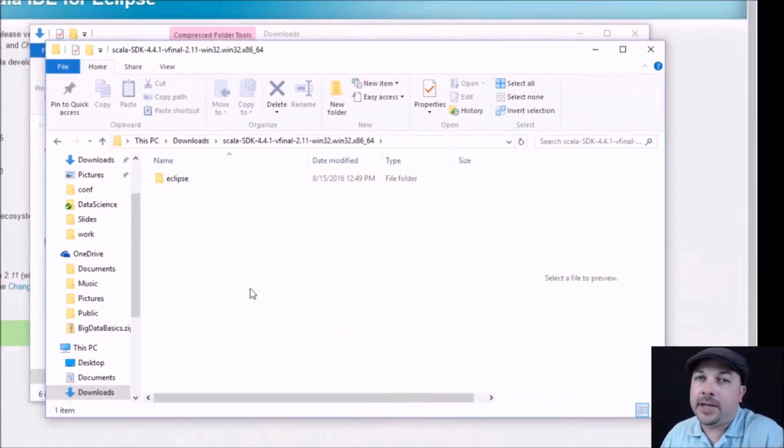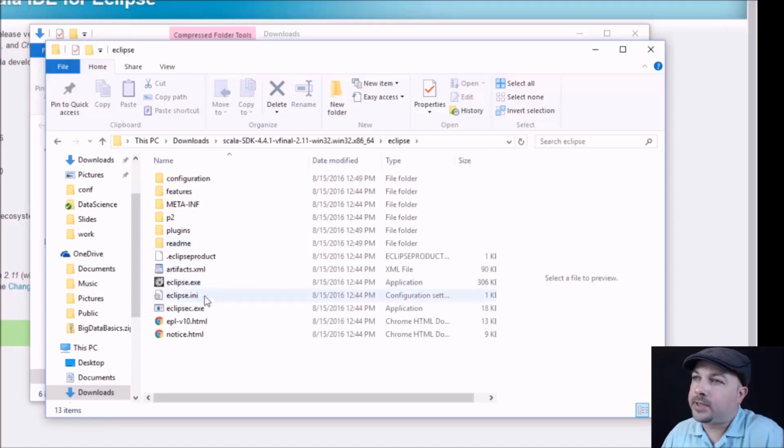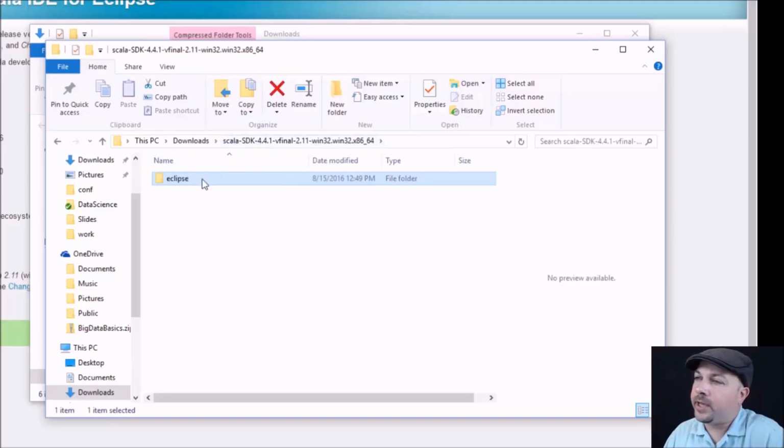Okay, so the Scala IDE has finished decompressing, and what we're left with here is an Eclipse folder. And inside there you'll see an Eclipse executable, and that is the Scala IDE right there. That's all there is to it. All it is is a special version of Eclipse. So you probably don't want to leave this in your downloads folder, so I would go ahead and copy that Eclipse folder and put it somewhere safe.